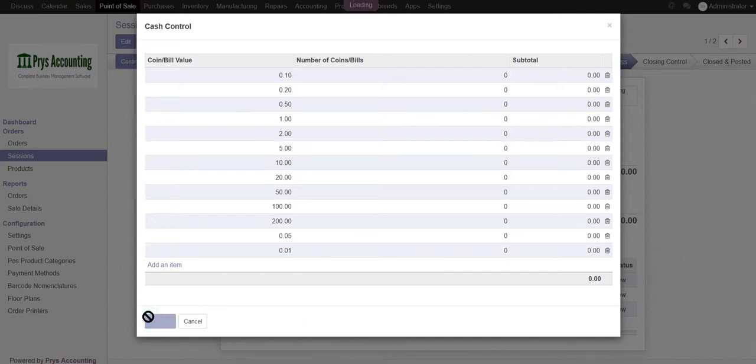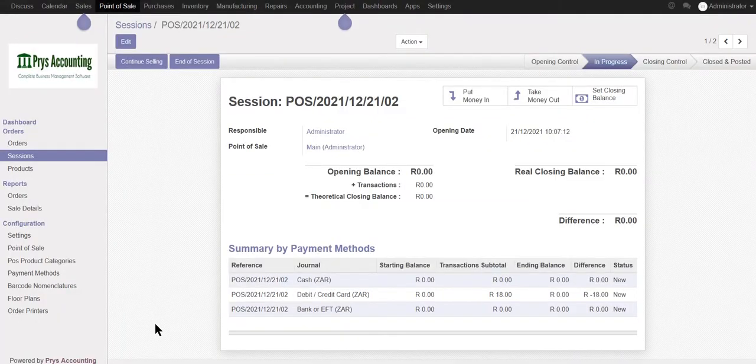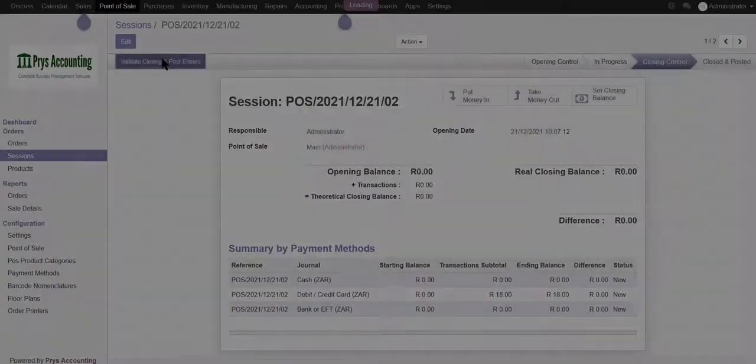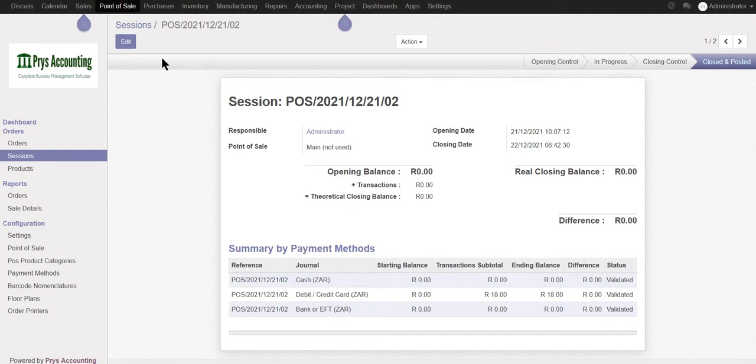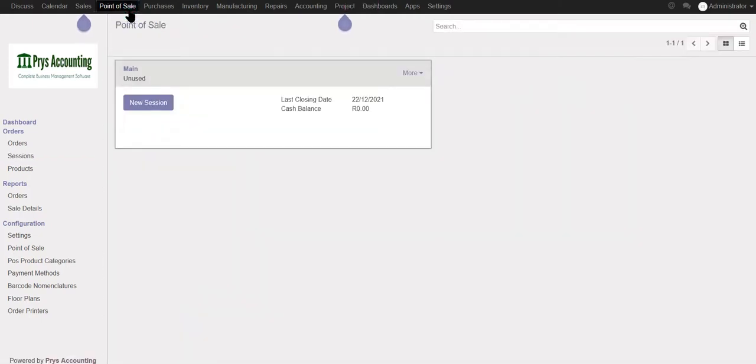Okay, so I'm just going to confirm now. And I need to click on end of session. From end of session, I need to validate, close, and post the entries. There we go. We're sorted. So now I need to open a new session as my normal ordinary user. I'll click on point of sale again, and then I go to new session.